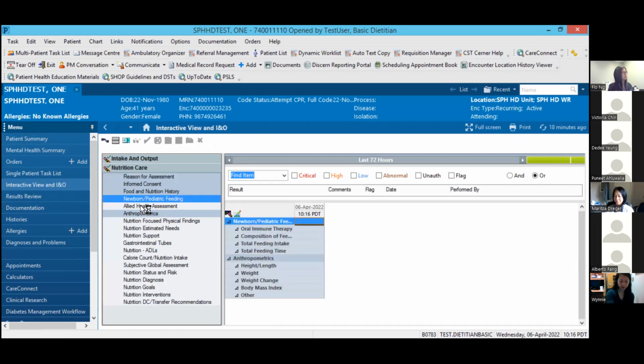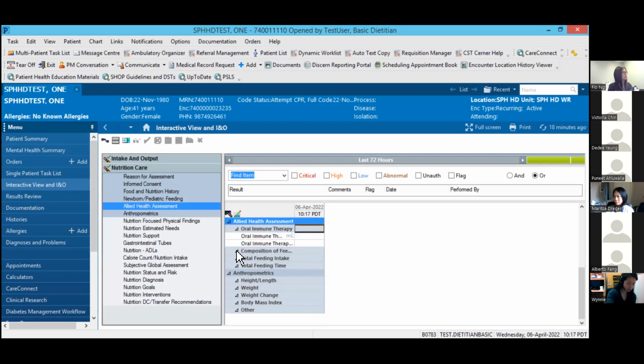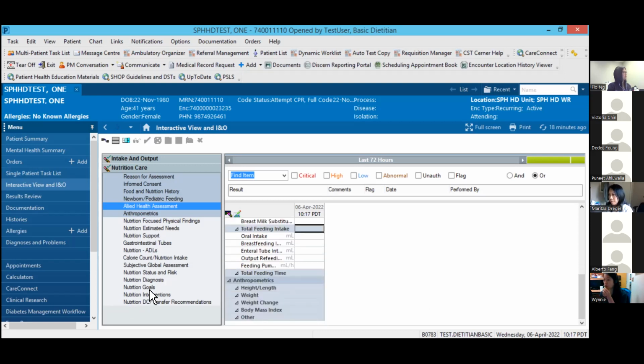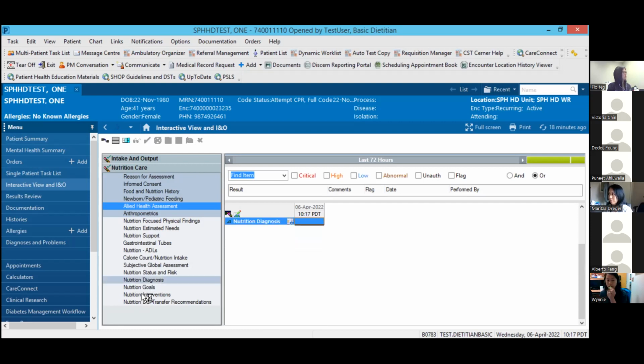For example, the allied health assessment has all these sections that you can document: composition, oral immune therapy, total feeding intake, feeding output. For nutrition, we have sections for nutrition diagnosis and nutrition interventions. So yes, you can go into iView and document your findings in here.